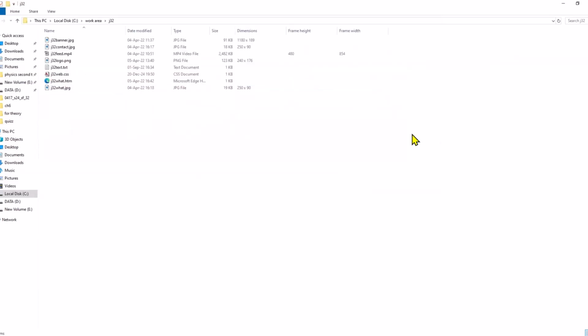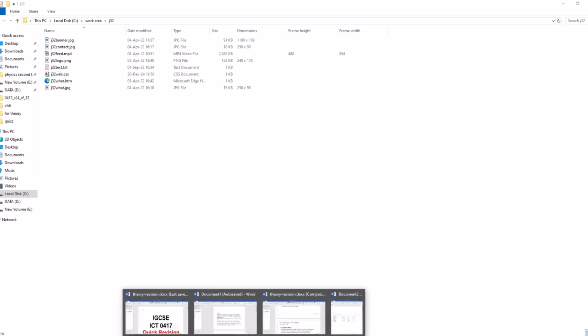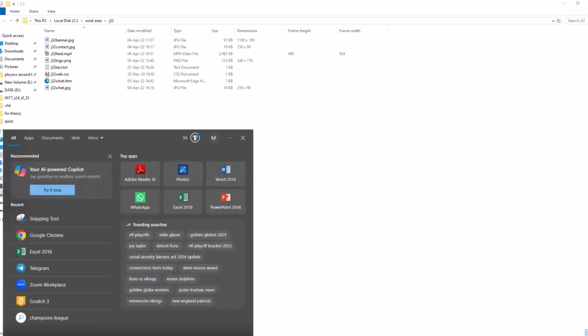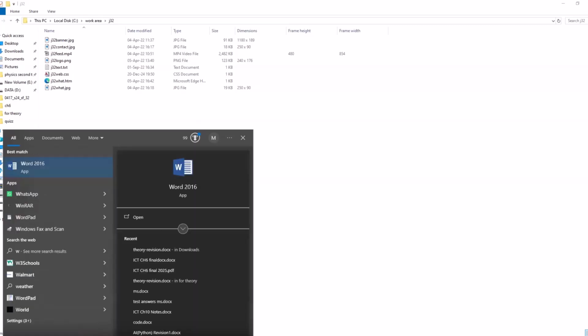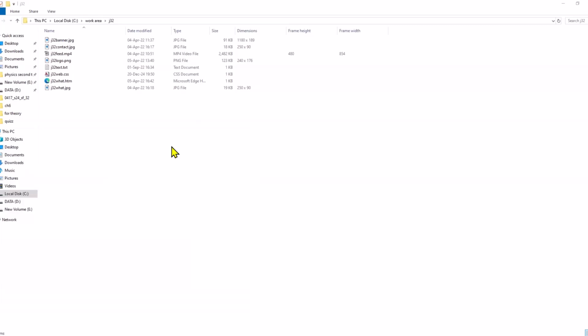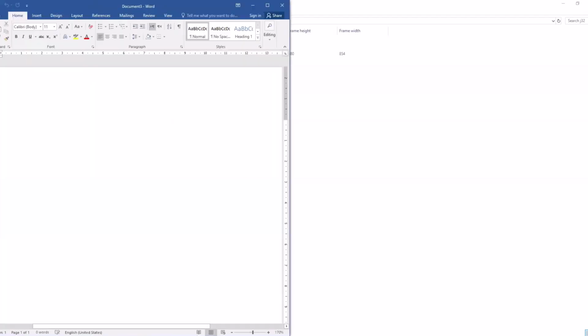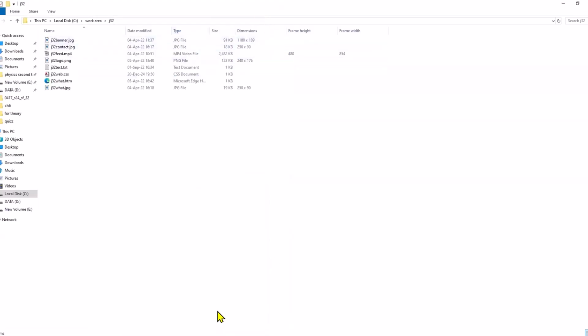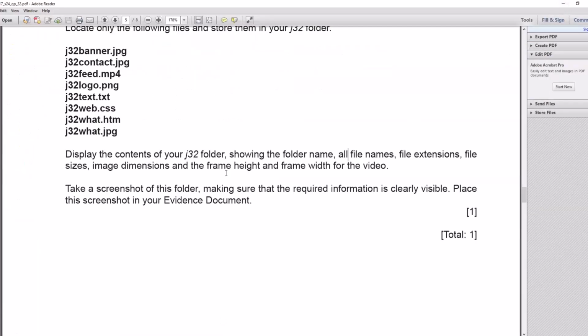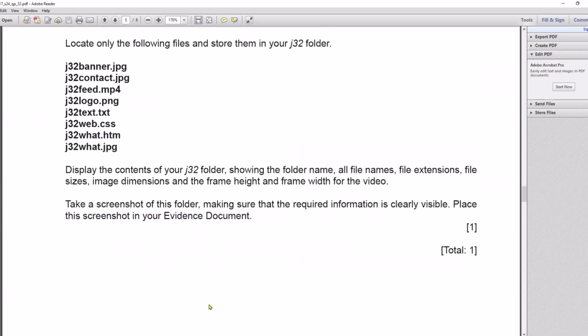You have to open the evidence file to add them, but I didn't start from the beginning of the paper, so I'm going to open a Word file and just consider it as the evidence document. Okay, we are in question 12.